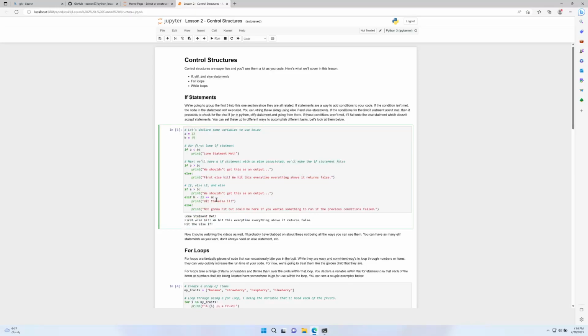If, else if, and else: since we're trying to give an example of each item, our else if is going to be executed. So B minus 23 is equal to A. 35 minus 23 is 12. So it's going to print hit the else if. And you can see that here, that statement wasn't true. And since this one is true, our else isn't going to be executed.